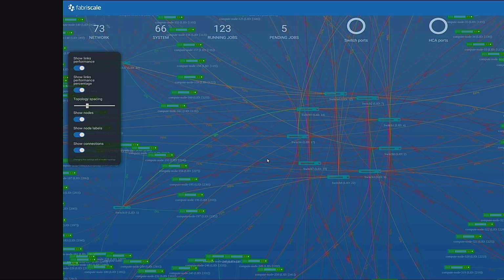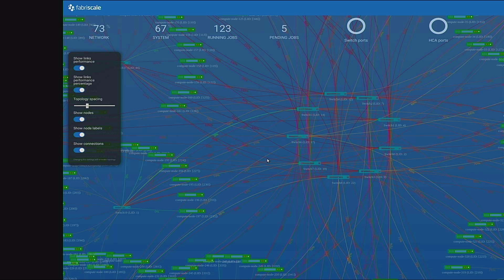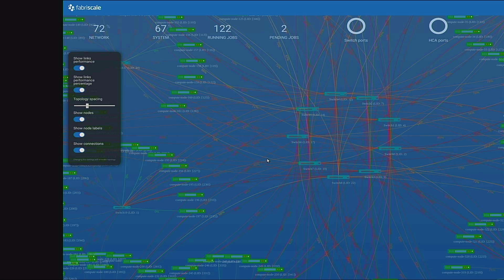So this dashboard is in this 1.4 version. It's the foundation, and later on we can also visualize in this topology other kinds of metrics, probably like congestions or errors and things like that.